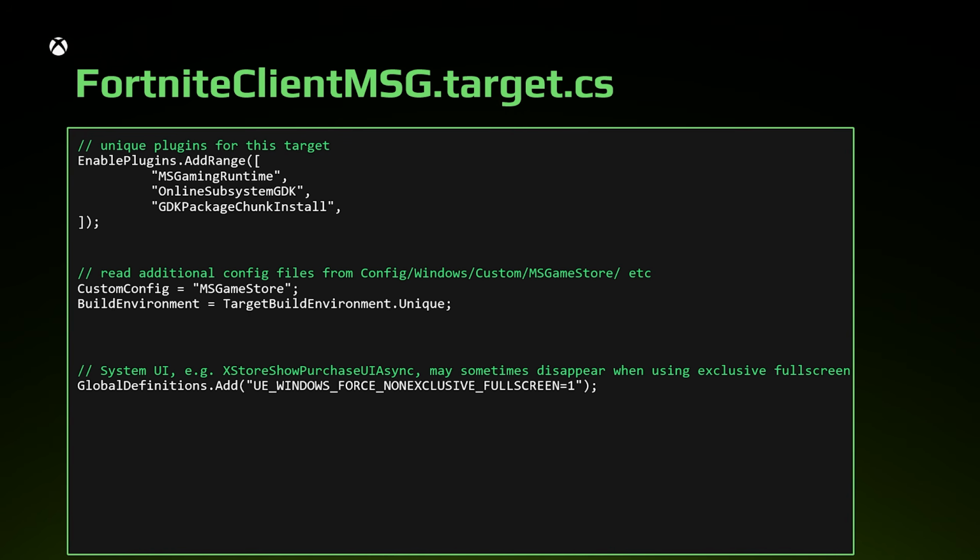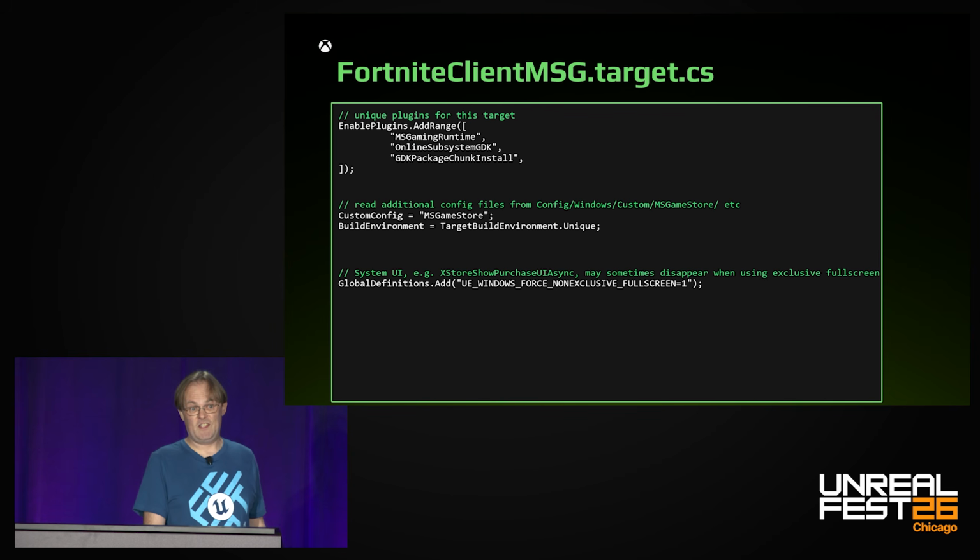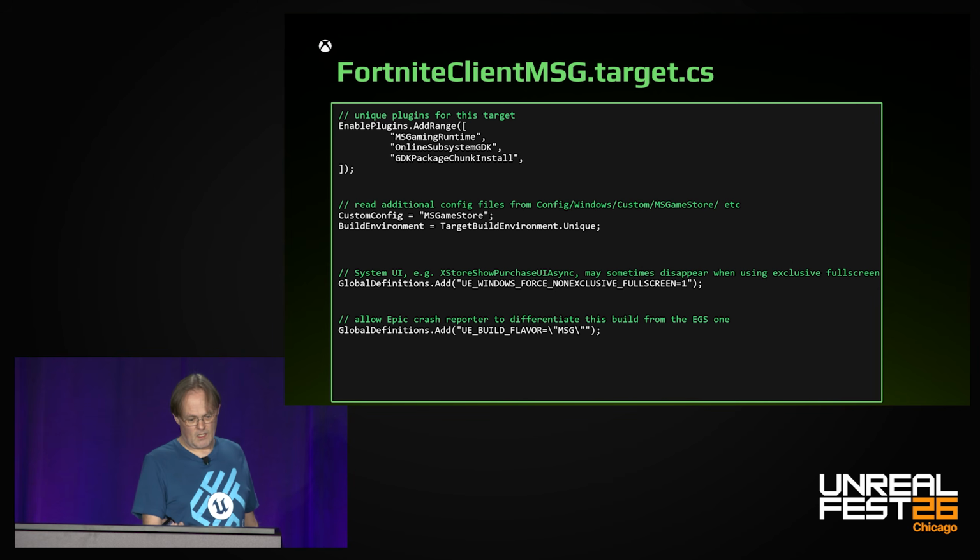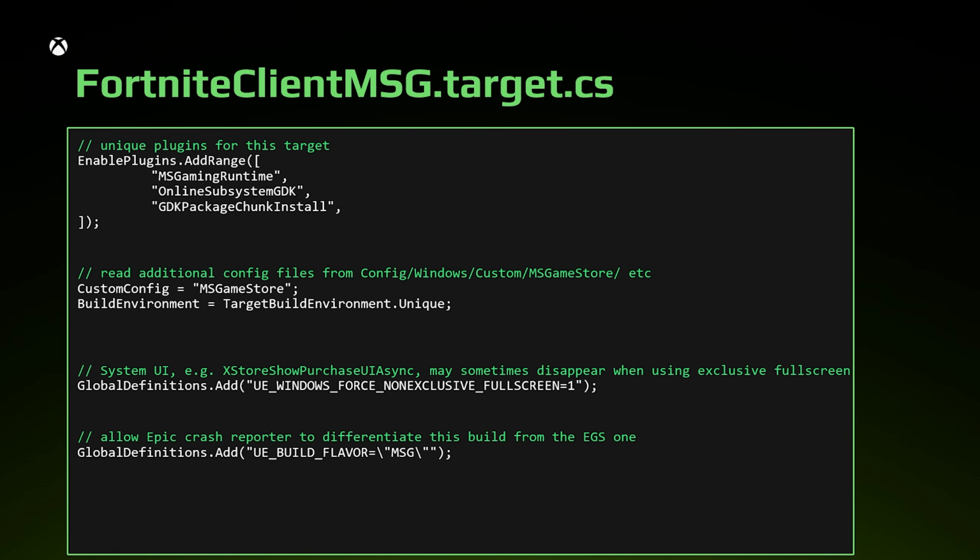We did find that some of the system UI would get stuck behind the window if we were using exclusive full screen, or sometimes not even show up at all. So the simplest solution was to disable exclusive full screen on this build. There was a presentation yesterday that said exclusive full screen isn't actually all important these days. And then finally, we attach a little bit of metadata to every crash report that we send to the Epic Crash server, so we can differentiate this build from the Epic Game Store one.